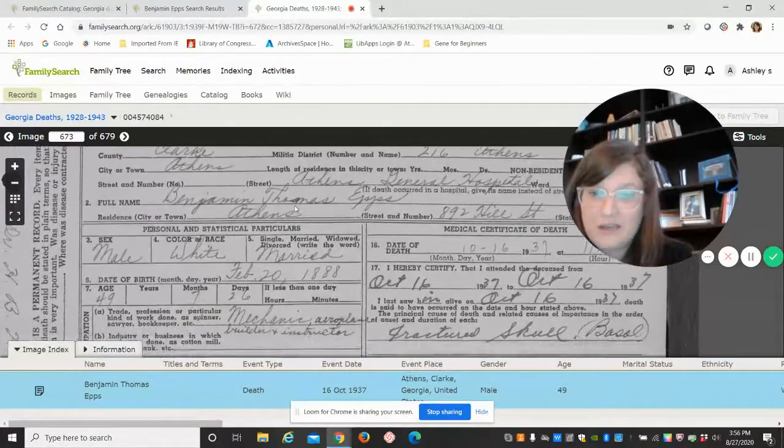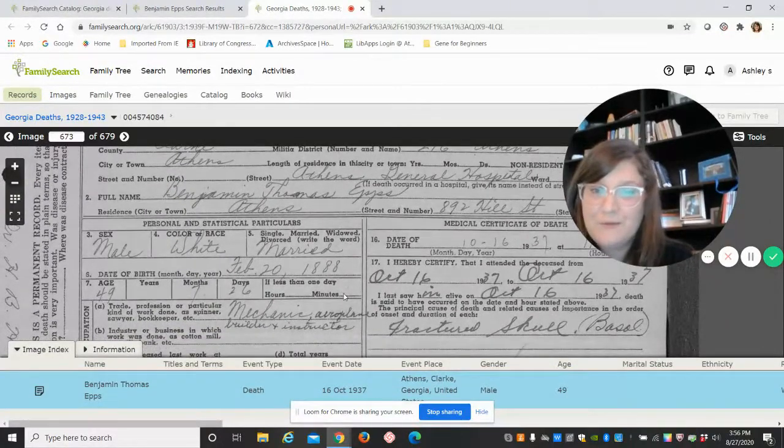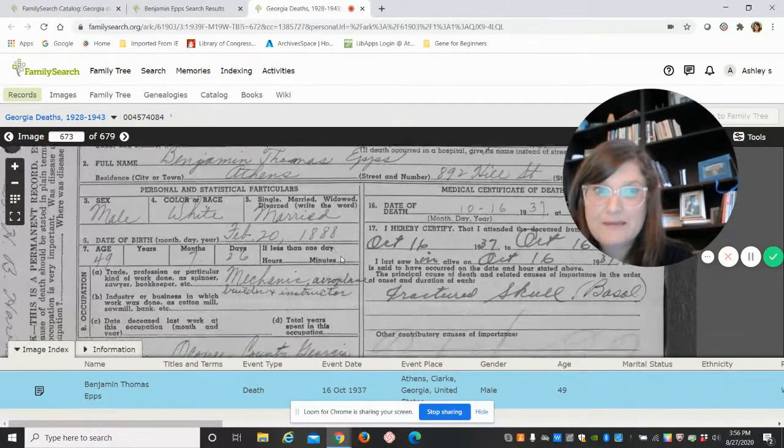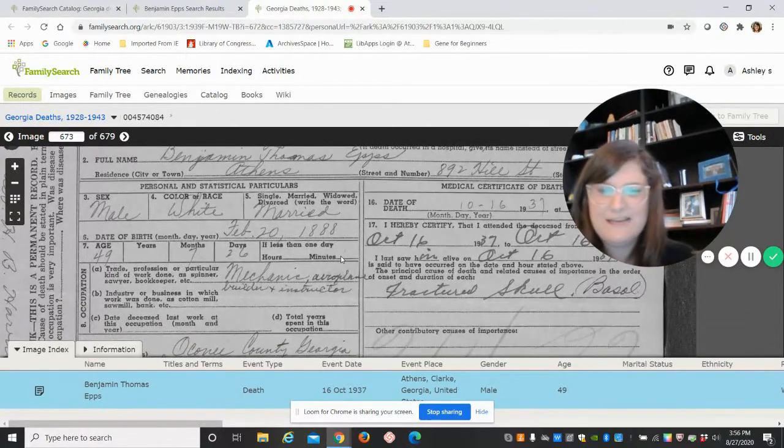He was married, male, 49 years old, 7 months and 26 days. I count you down to the days. And you can see here too, if less than 1 day, hours and minutes. So these were for infants who passed away shortly after childbirth. Just as it happens today, it happened then. And this was without most modern medical care. So you'll find infant births in these death records as well.